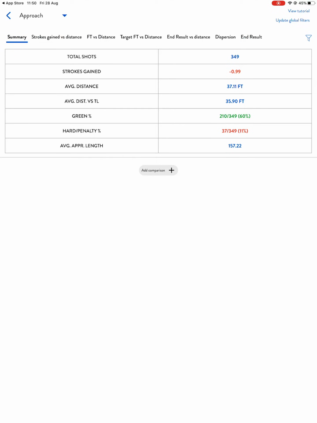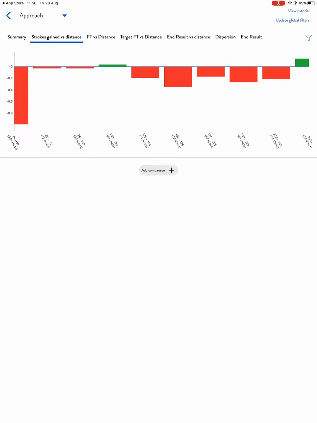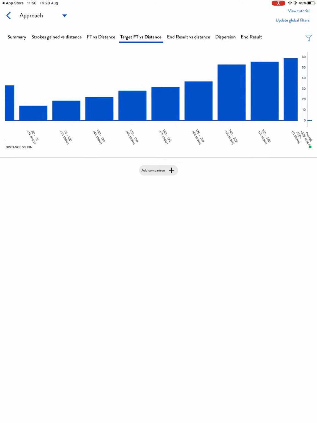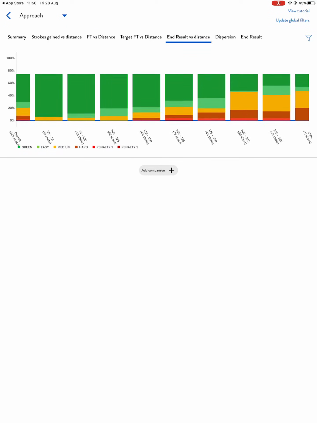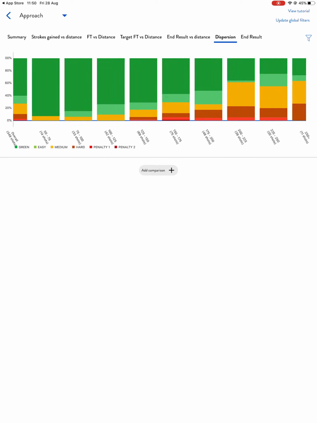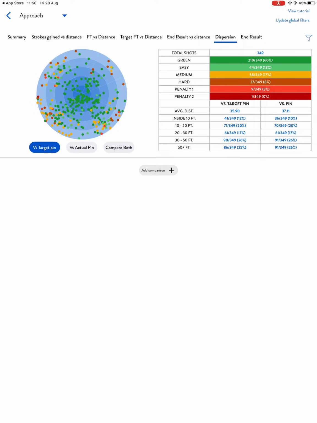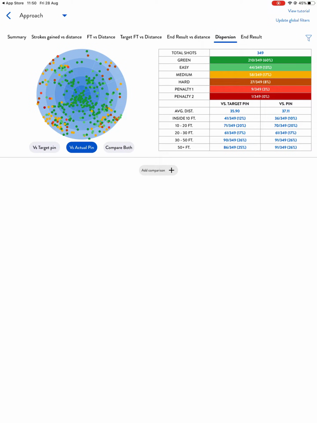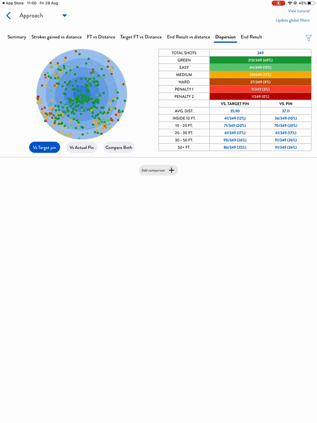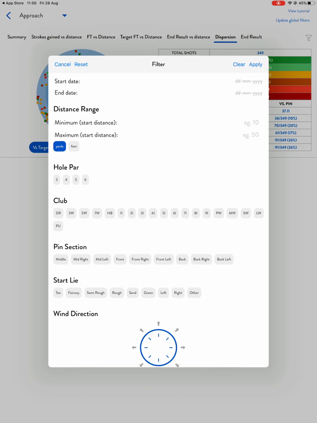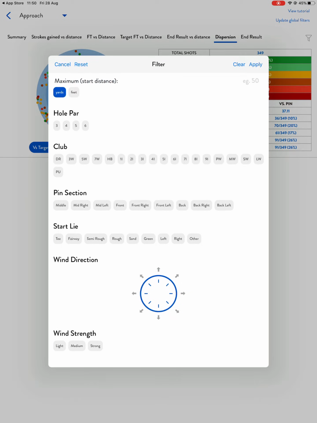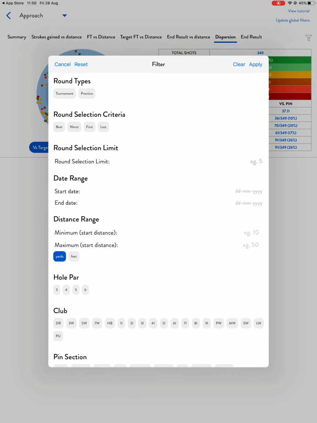We have the approach play, strokes gained by distance, the footage of either pin, the footage versus your target, the end result by distance, the dispersion graph versus your target, the actual pin, or looking at both together. And again, you can filter this by clubs, by pin sections, by lies if you need to.